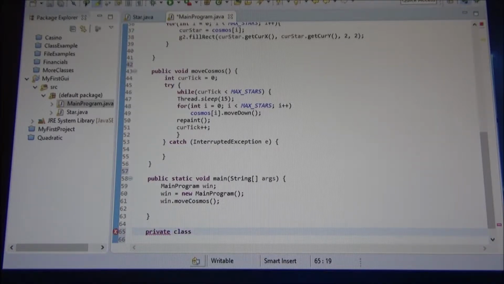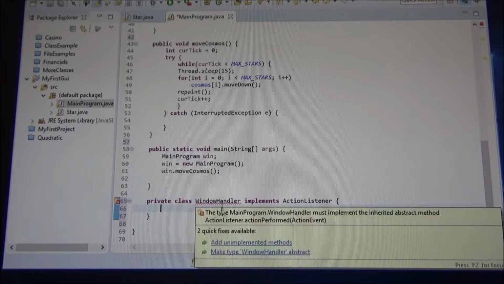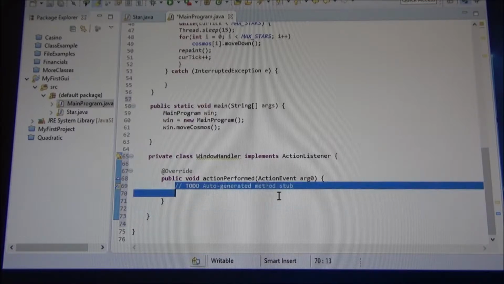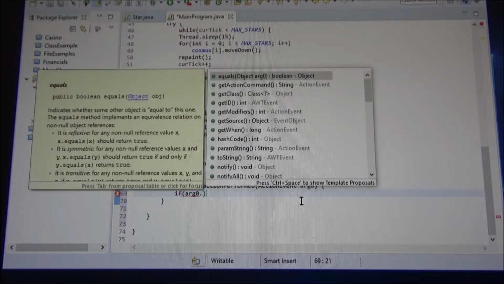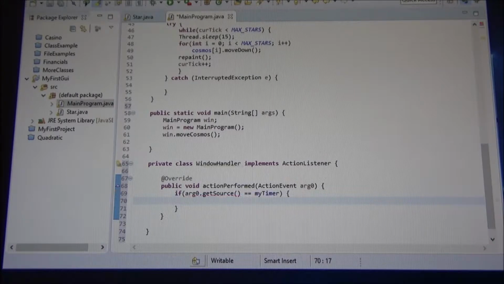So we're gonna use a private class, and I'm gonna call it, I don't know, because it's in the frame, let's call this frame handler, I guess, or window handler. And it's gonna implement the same action listener interface. And I'm gonna add the unimplemented method, which is this action performed. And I'm gonna say if whatever, well, this one called argument zero, get source was my timer, I think we call it. We'll do something.